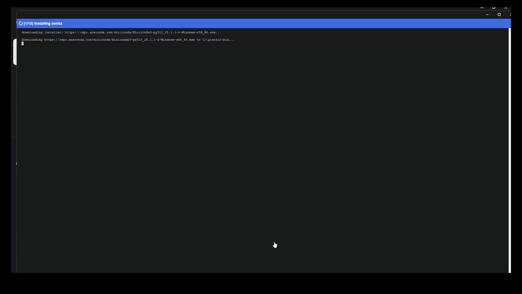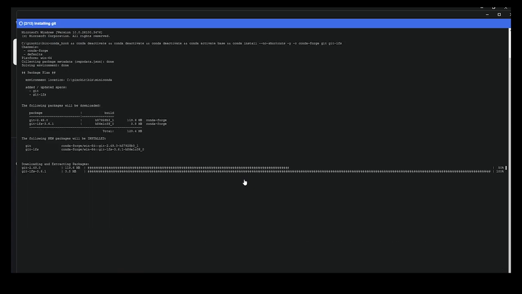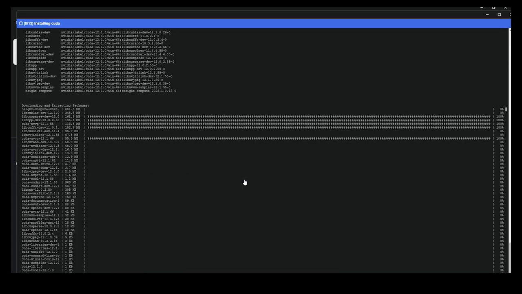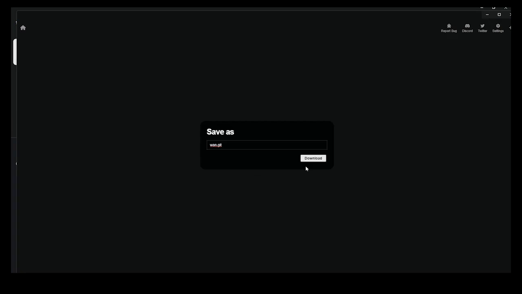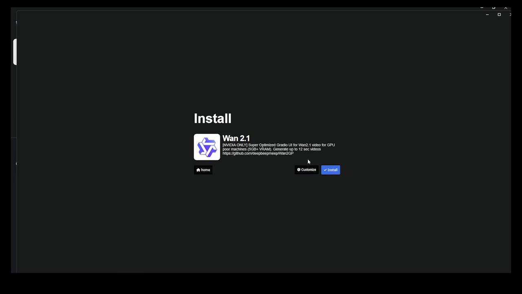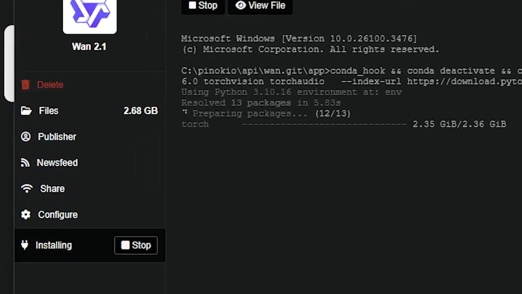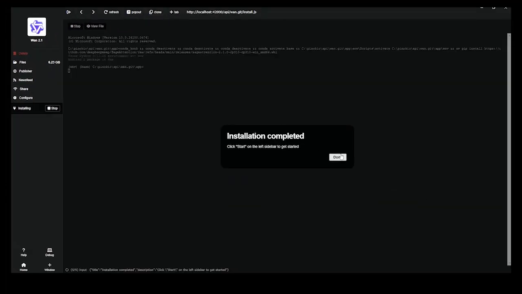First, it installs some dependencies. Just hit install and wait. This part takes time depending on your internet speed. There are 13 steps in total. Once complete, that means everything is ready. Now you can install the main tool. Click install again, it will download a base model of around 6 GB. After that, a message will pop up confirming the successful installation. You now have your own AI video generator on your computer.